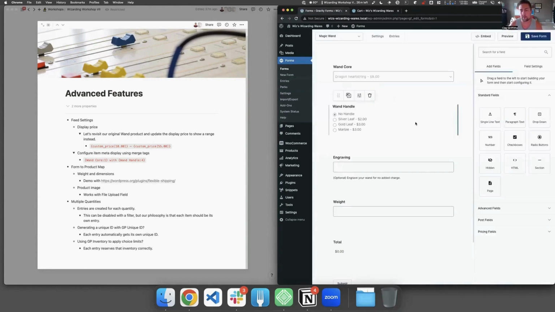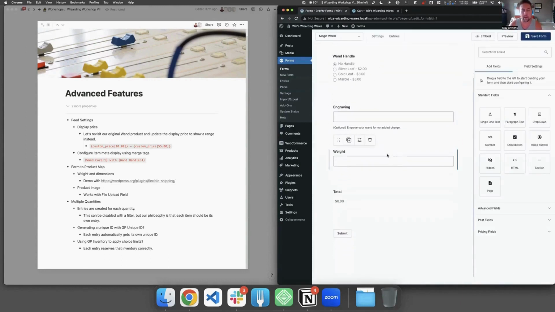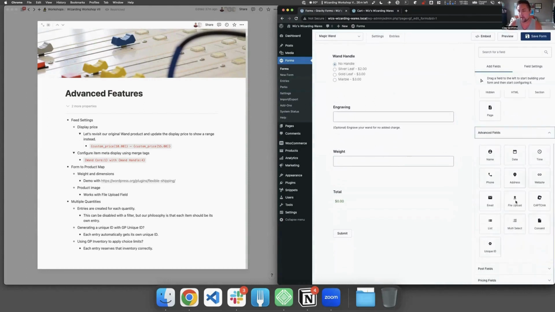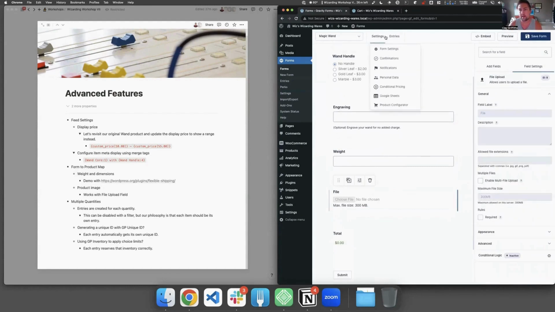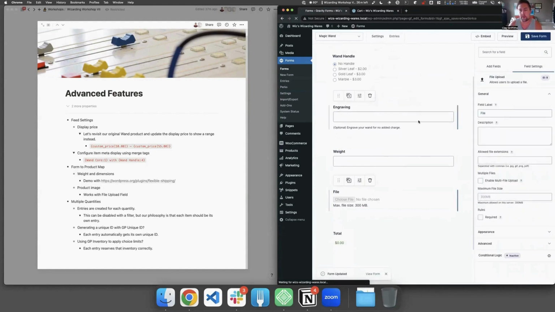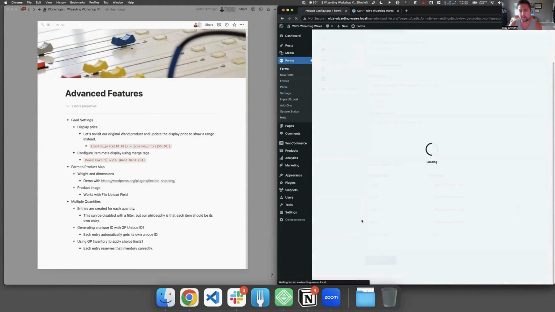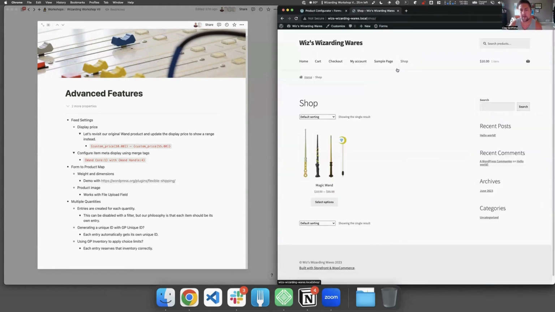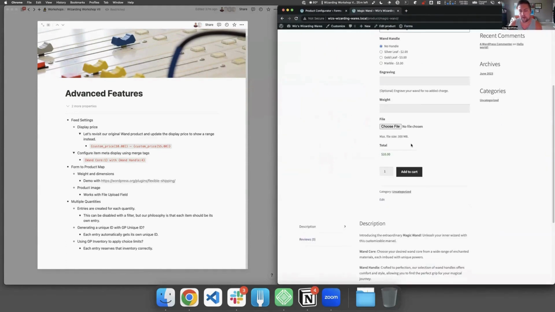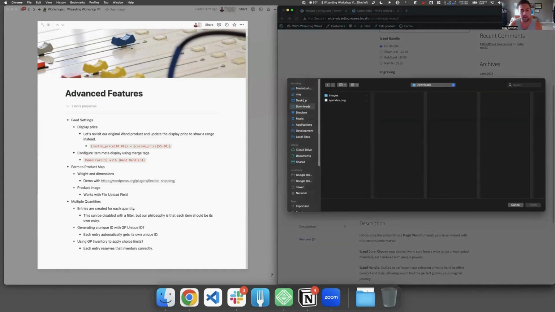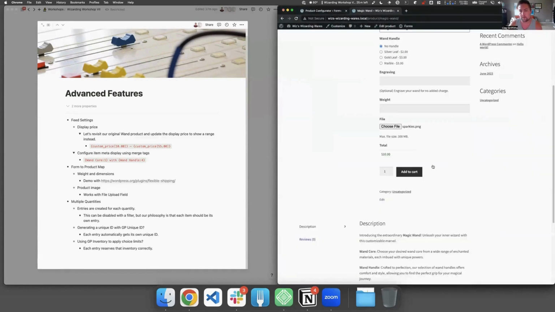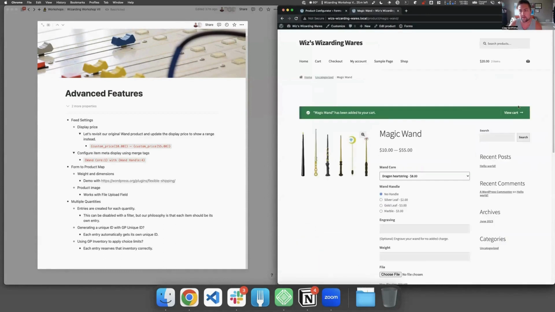So maybe you're printing something, a calendar, t-shirt, you name it, and you want to be able to display an image that's uploaded. So add a file upload field here. Go to Product Configurator. I'll select File under Product Image. I'll go ahead and unmap this weight field. And now, go to Magic Wand again. Select a file, sparkles emoji, add it.